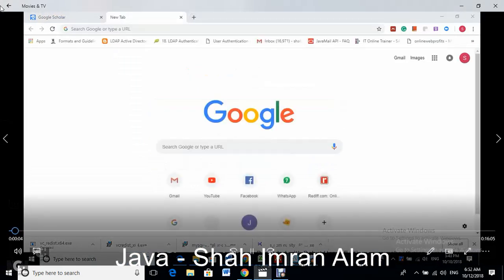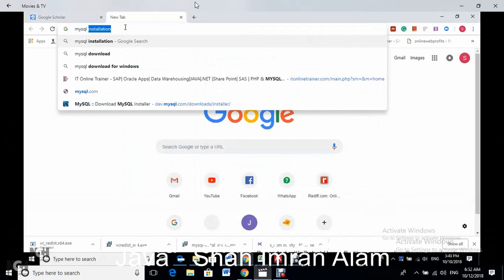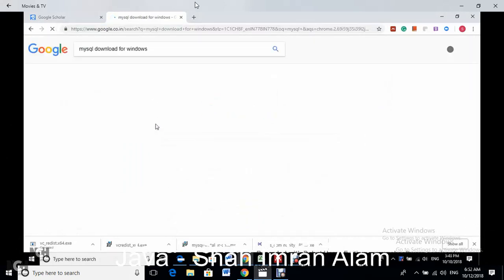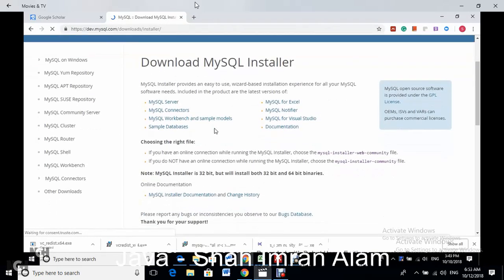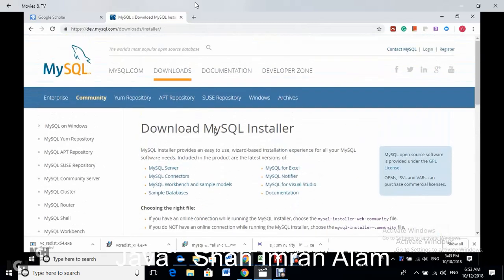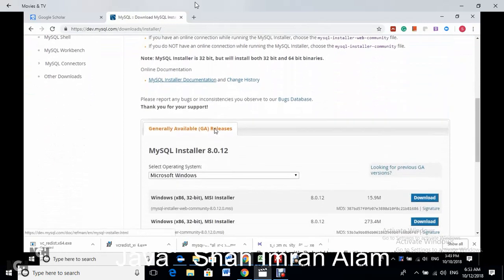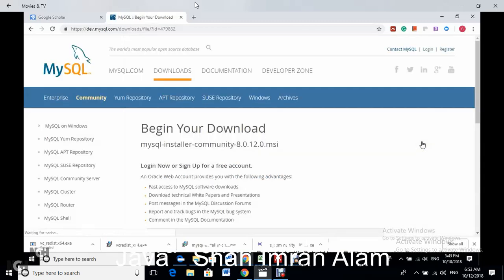So to install MySQL, just go to the Google search bar and type MySQL downloads for Windows. You will come to the site of MySQL. There you can see the MySQL installer. Go for the MySQL installer 8.0.12, the one which is 273.4 MB. Download that.